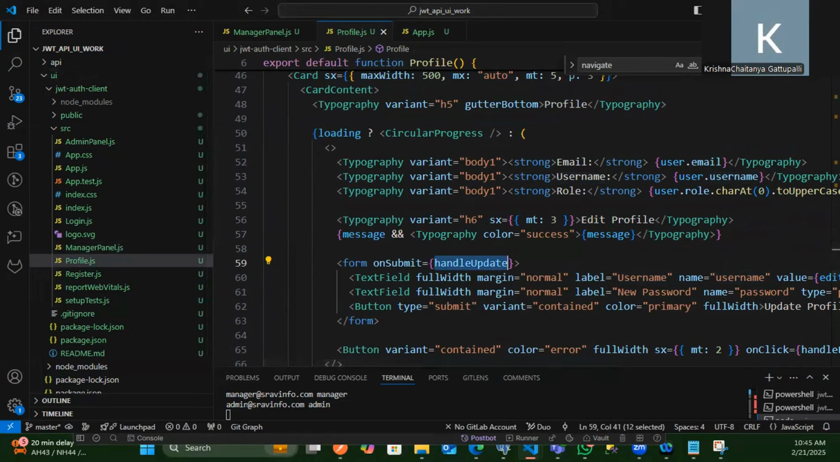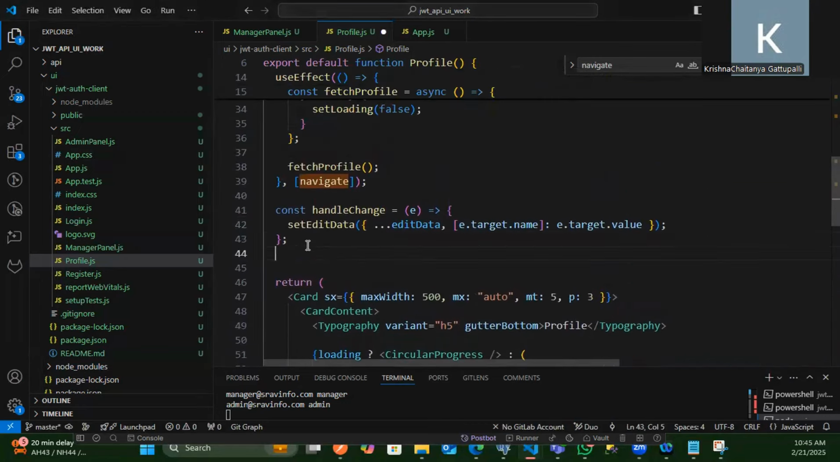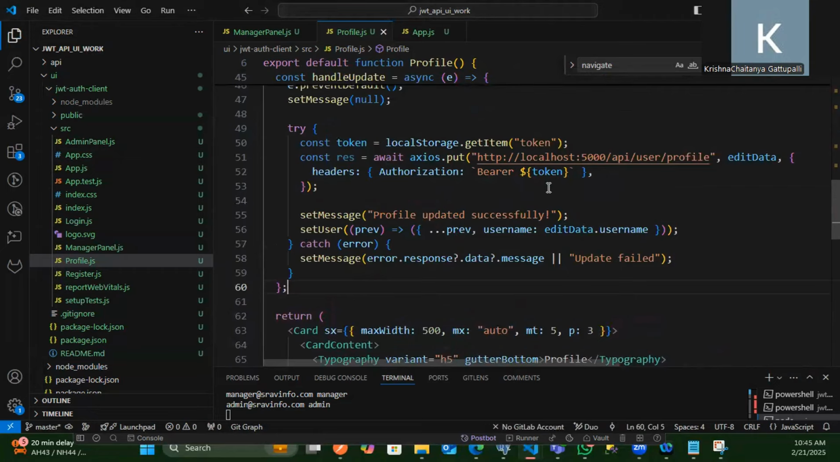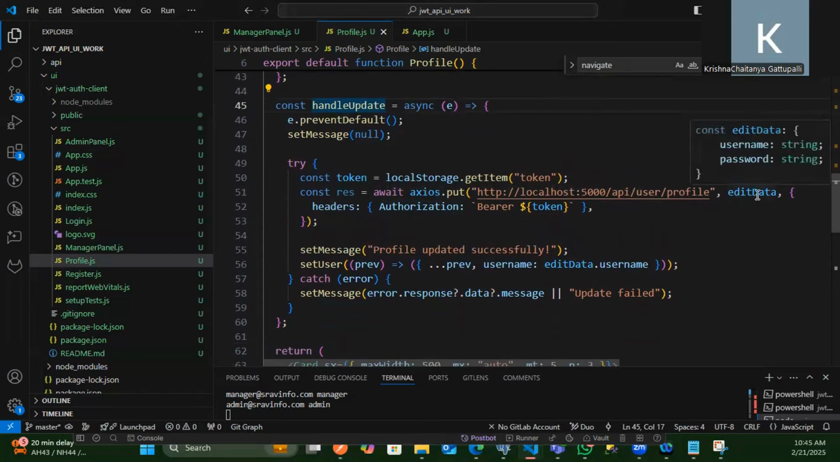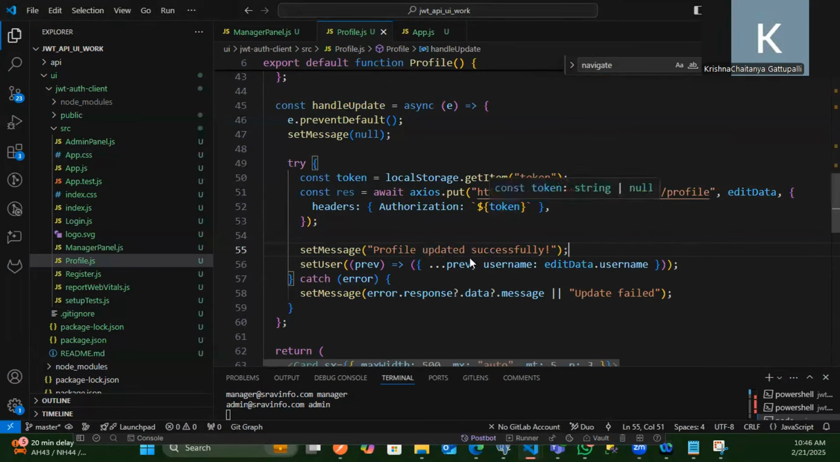Okay, and once we submit this handle update, what will happen? It will go and update the table, right? So here, in the handle update, I am going to pass this profile and this edit data. In the edit data, I am going to have username and password, along with the token, right? So the profile is updated. Now, once I click on update, the profile will be updated successfully here.